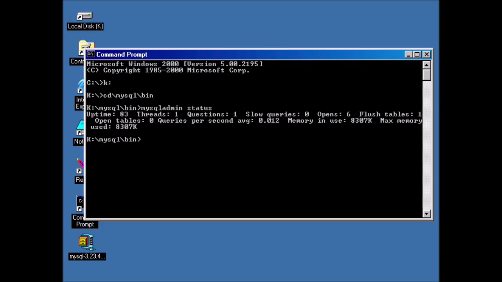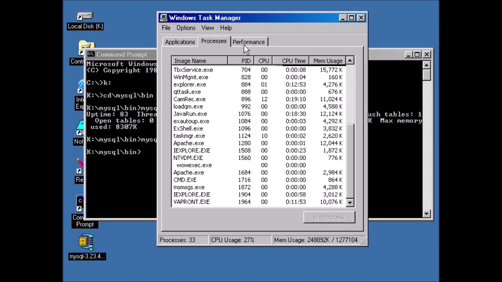Now, how can we actually shut the process down? Of course, you could forcibly do it through your Windows Task Manager, or we can simply use mysqladmin space shutdown. Okay, go ahead, push that in there. If I pull my Windows Task Manager back over here and we look, we no longer see mysqld running. Okay, so let me move that back out of the way.